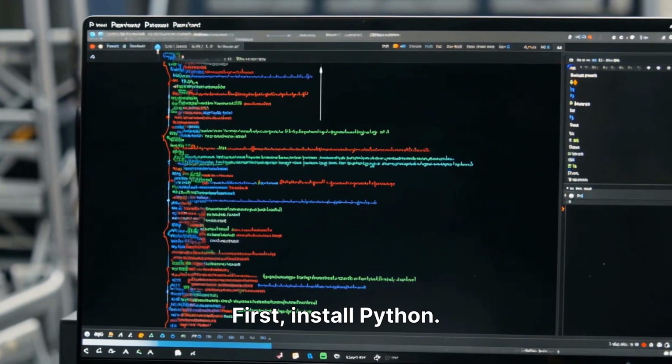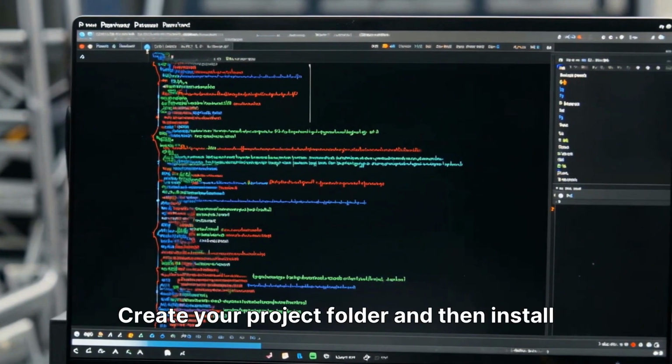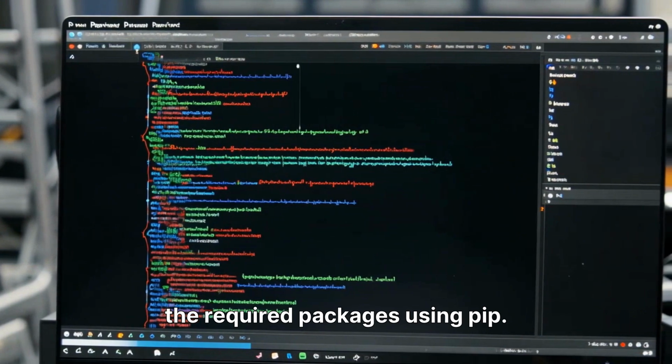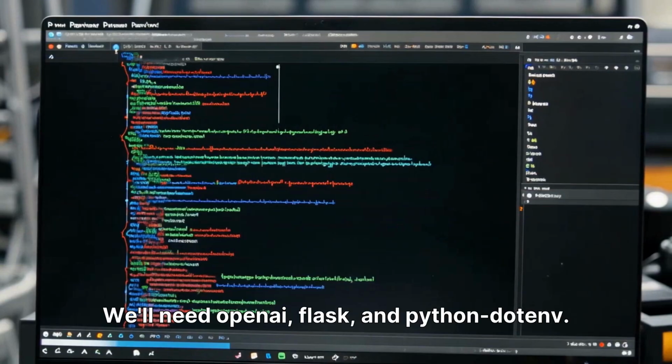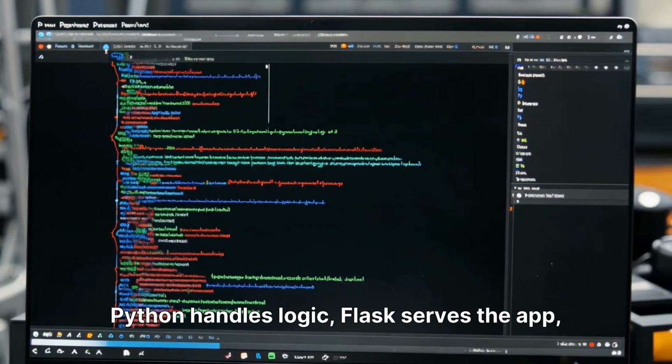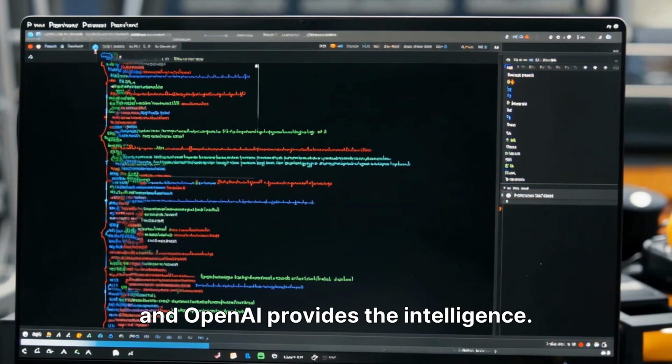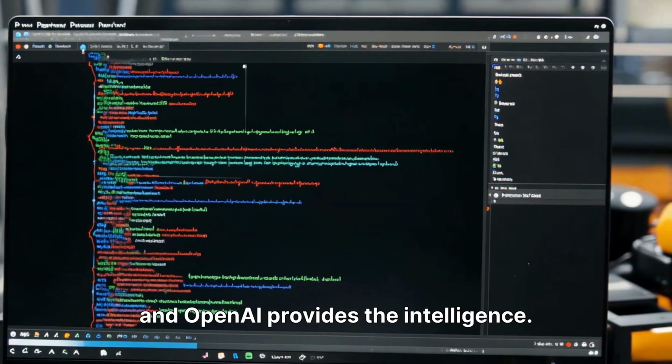First, install Python. Create your project folder and then install the required packages using pip. We'll need OpenAI, Flask, and python-dotenv. Python handles logic, Flask serves the app, and OpenAI provides the intelligence.